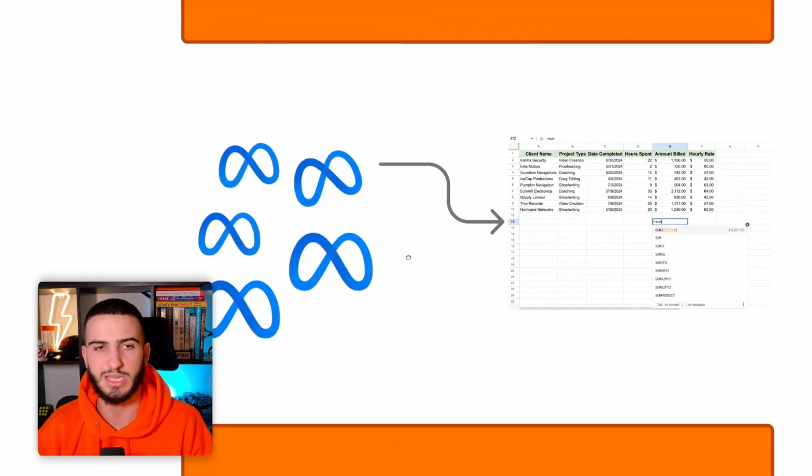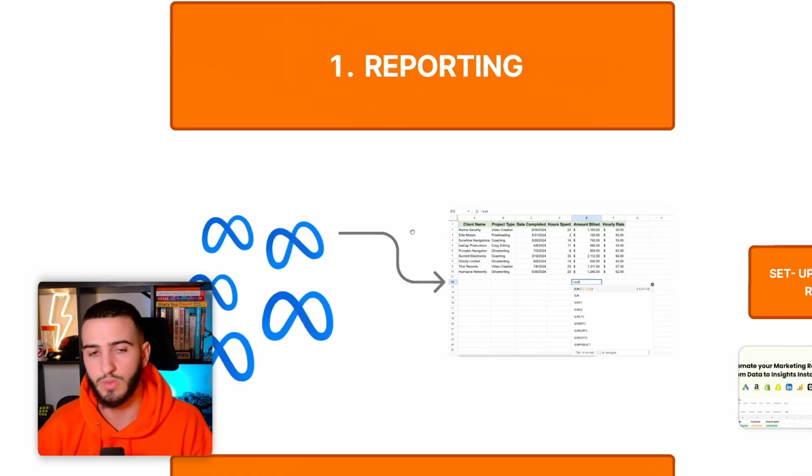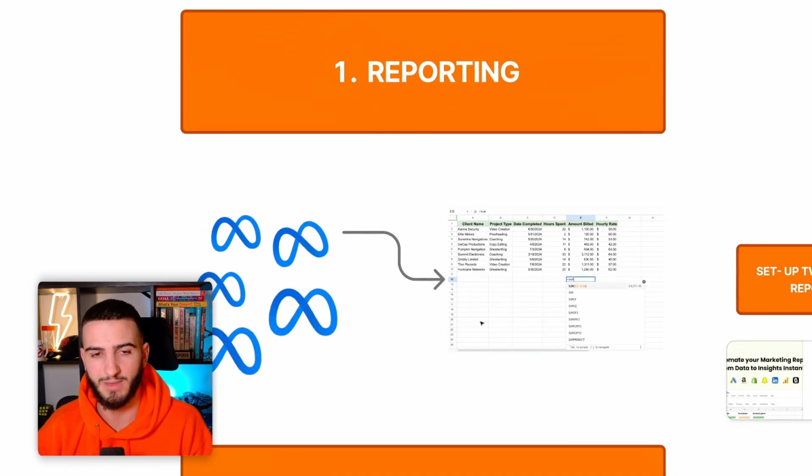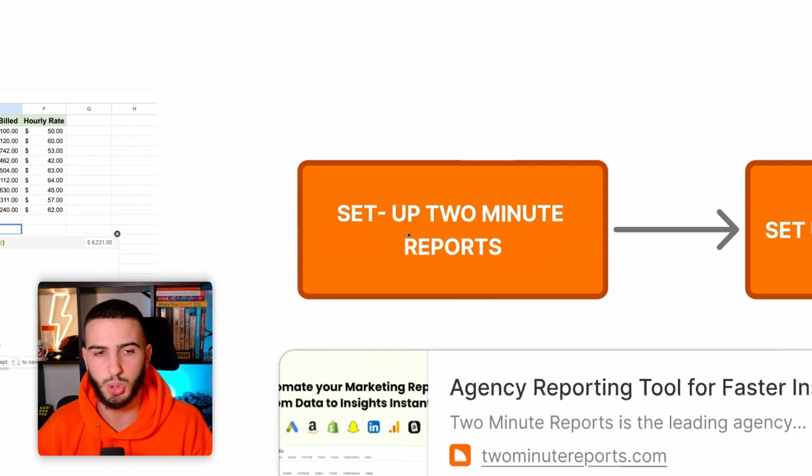And the first step of this is the reporting side of things. So in this case, we don't want to keep this data within Meta or the ad manager. We want to bring this data into a Google Sheet where we can actually scrape it in the next step. So in order to do this, we're going to be using a tool called 2-minute reports.